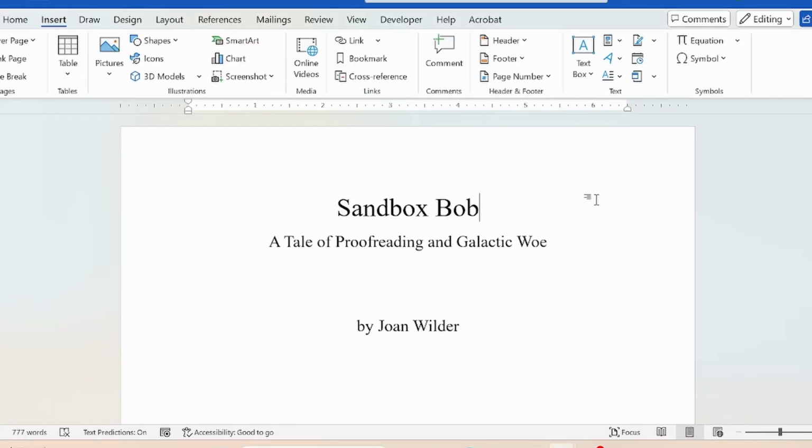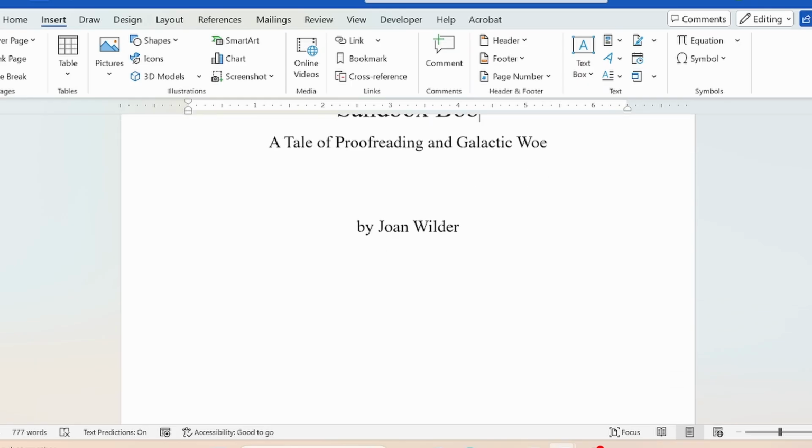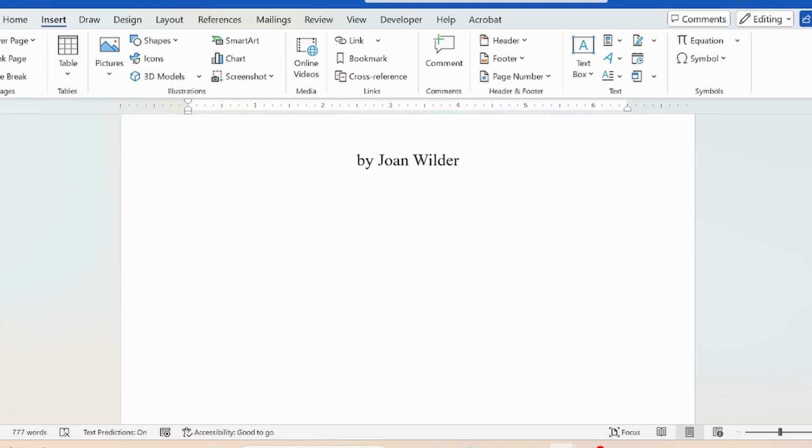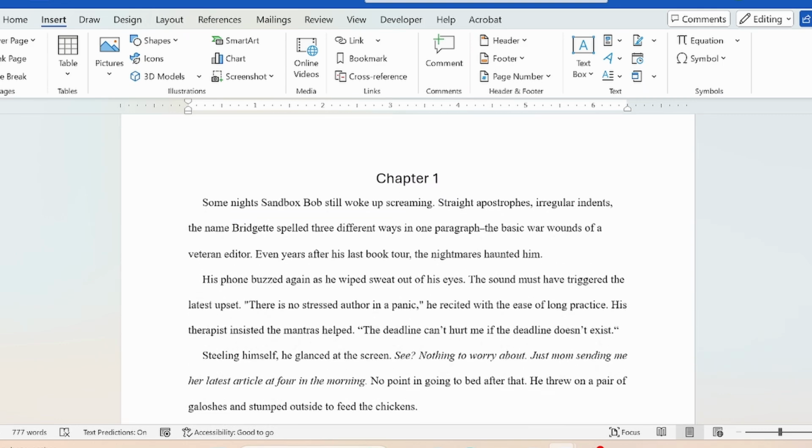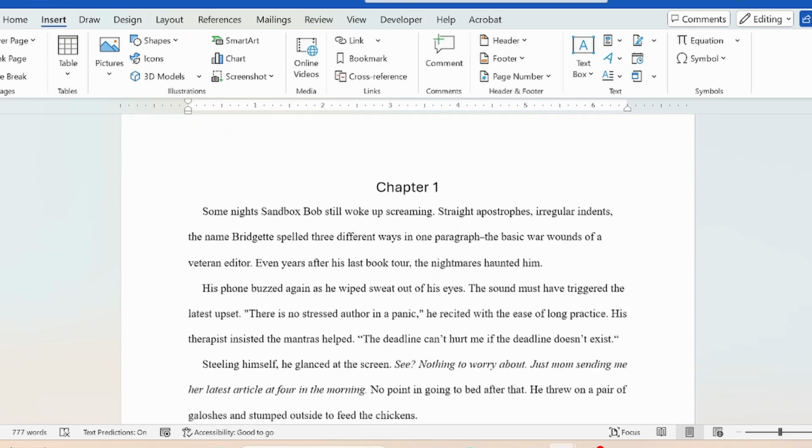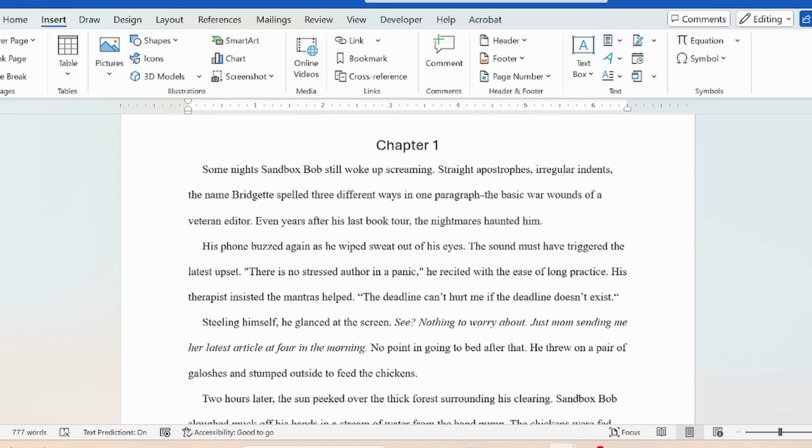All right, now that we've gone over our proofreading checklist, let's go ahead and apply it to our manuscript. The first thing I do when I look at a manuscript is I just take a look at it. So I'm just going to scroll through, take a look at the first page. Right off the bat, there's no table of contents, so I know I can ignore the table of contents part of my proofreading checklist.